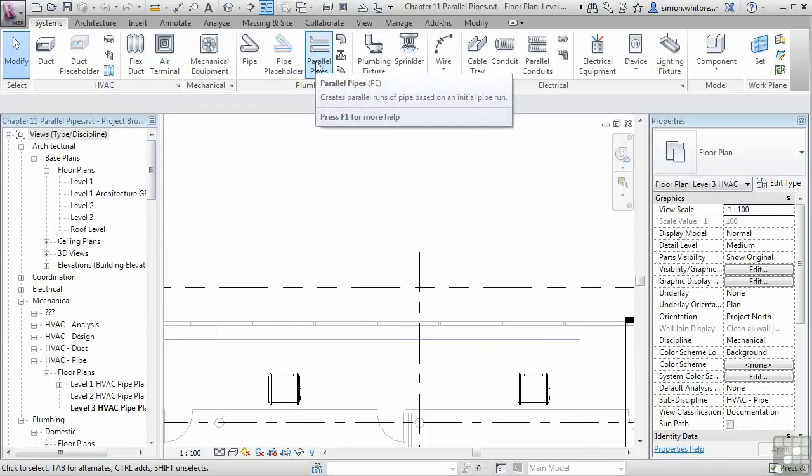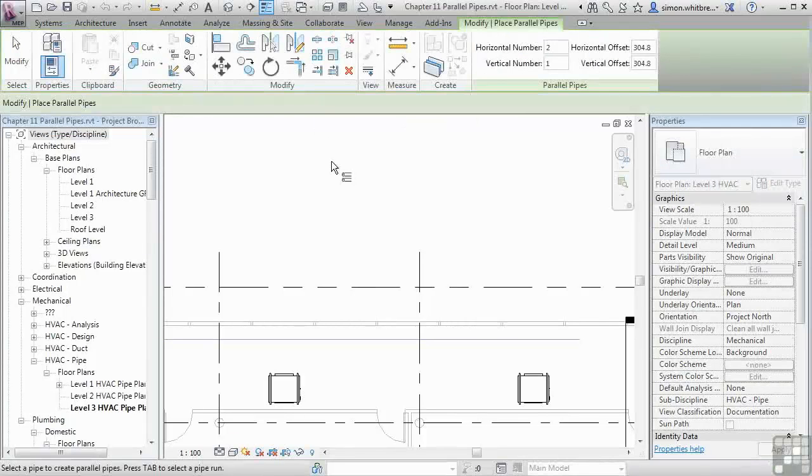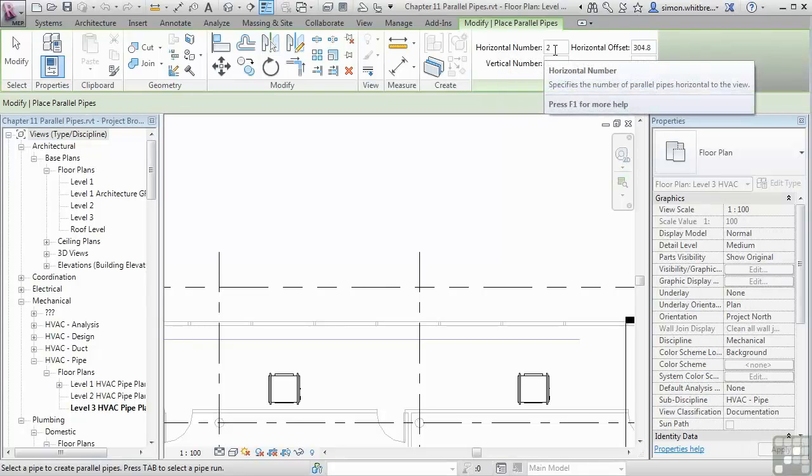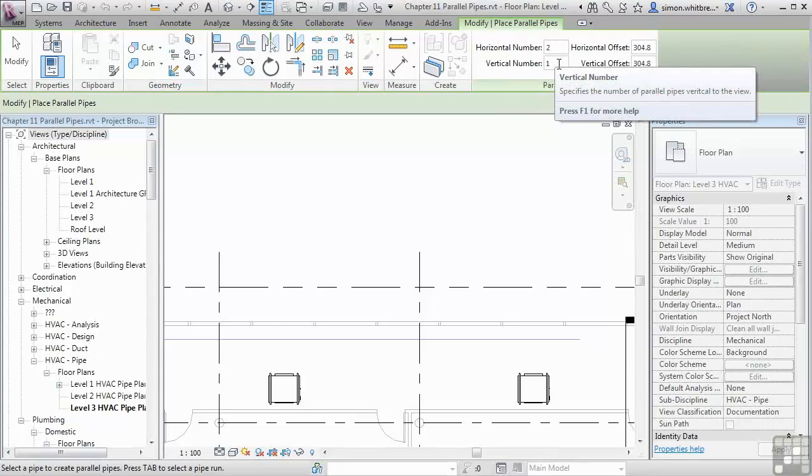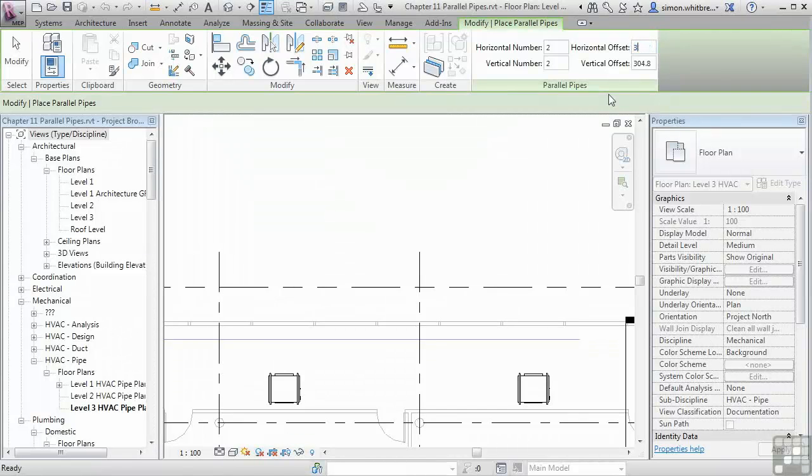So let's click on the Parallel Pipe tool and see what happens with the ribbon. On the contextual part of the ribbon, we now have the facility to specify a horizontal number and a vertical number. So let's put 2 in each direction. We can also change the horizontal and vertical offsets. So let's say that the horizontal offset is 300 and the vertical offset is 200.